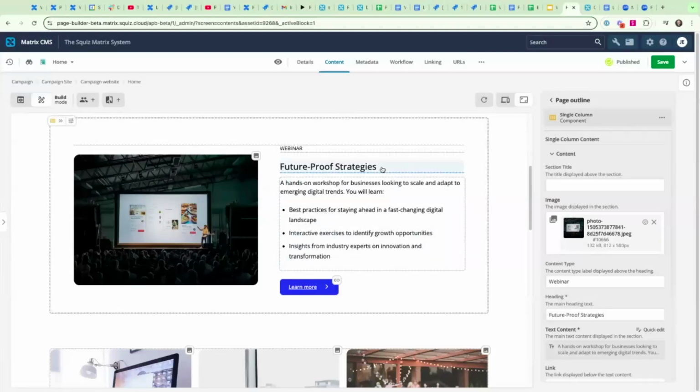Next, I'll use inline editing to modify the event heading. I want to slightly change the heading from future-proof strategies to strategies that last. So I simply click into the field that I want to edit, and I'm free to start changing content. And I'll add in my new text, strategies that last. And with that, the change has been made. If we jump back to the page outline and look at the component fields, you'll notice the update has been reflected in the corresponding field, keeping everything in sync across both areas.